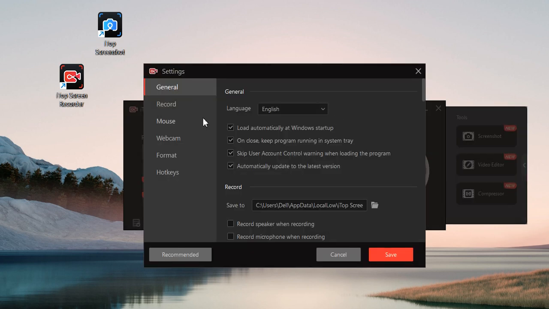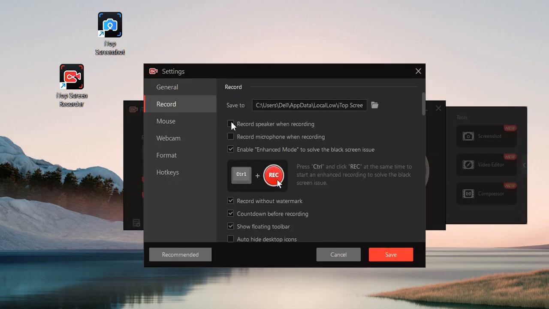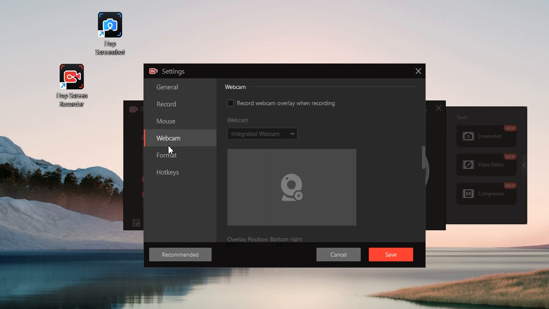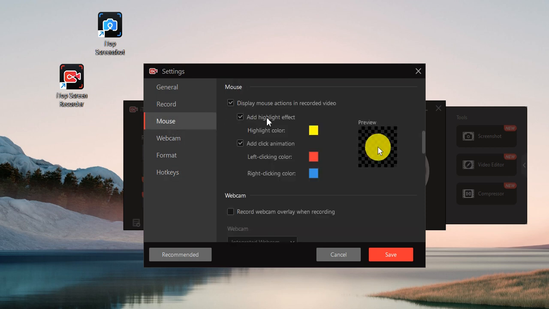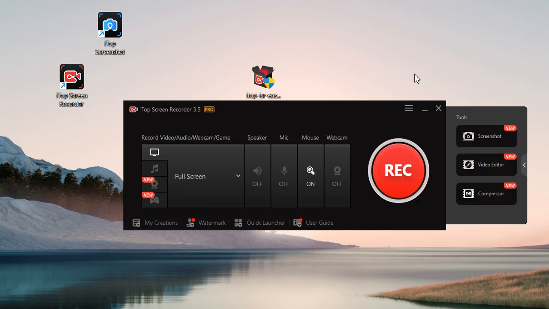You can go to the settings and make different changes like mouse, webcams, format, and hotkey. In the mouse settings, you can add a highlight. Wherever you take your mouse cursor, it's going to show the yellow icon like this. When you left click, you'll see the red icon. When you right click, you'll see this blue icon.